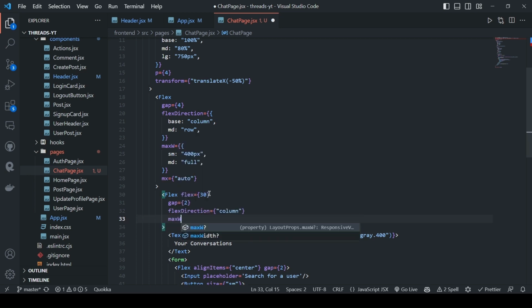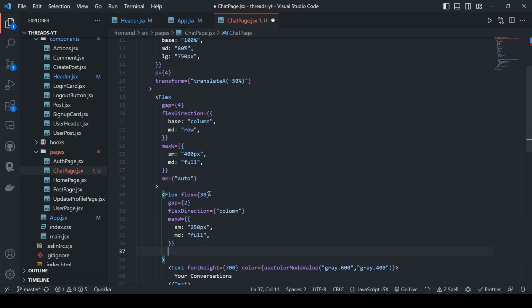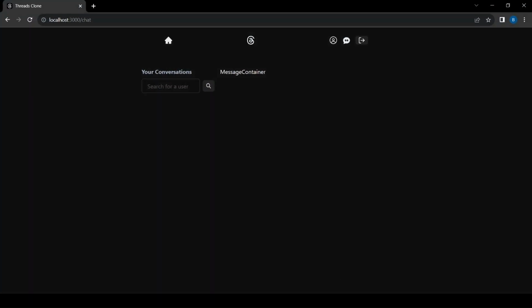Max width is just gonna be 250 pixels on the smaller screens, so let's just auto accept this, and then we'll change this. So on the medium it's gonna be full, but here it's gonna be 250 pixels. I think with this we could also add MX auto, and then we could just save this to see if this is working or not.